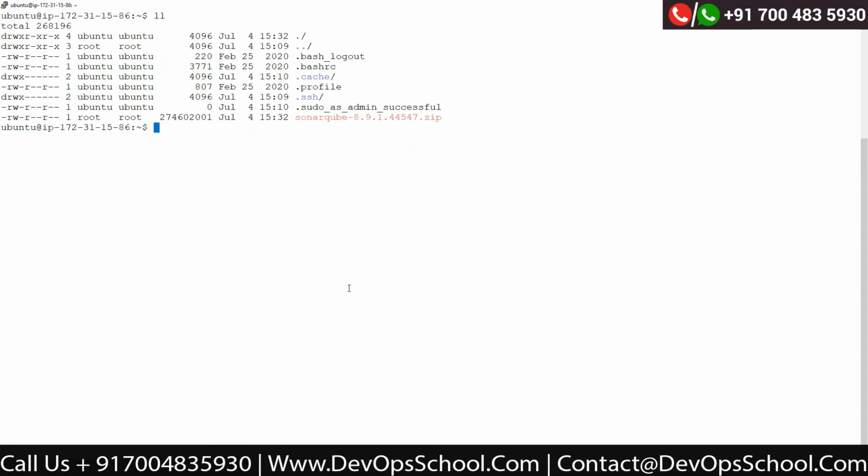I'm not allowed to run the SonarQube server as root user. I forgot to tell you that. I myself forgot, but now I realized. So now I will run this server as Ubuntu user. Same things, unzip.